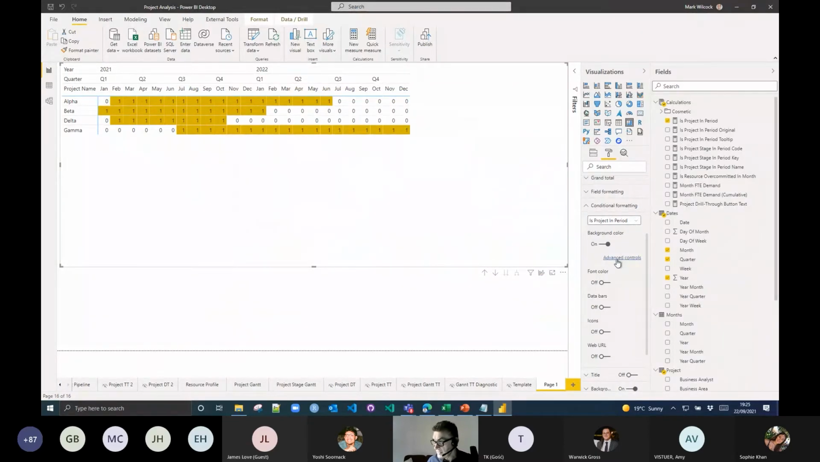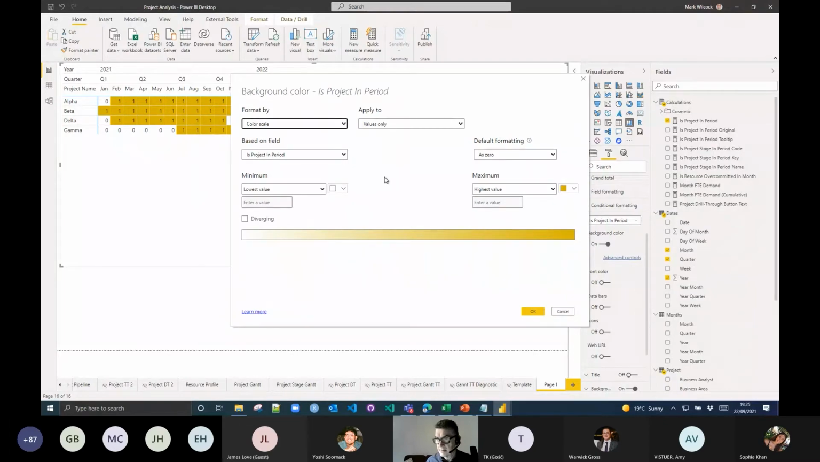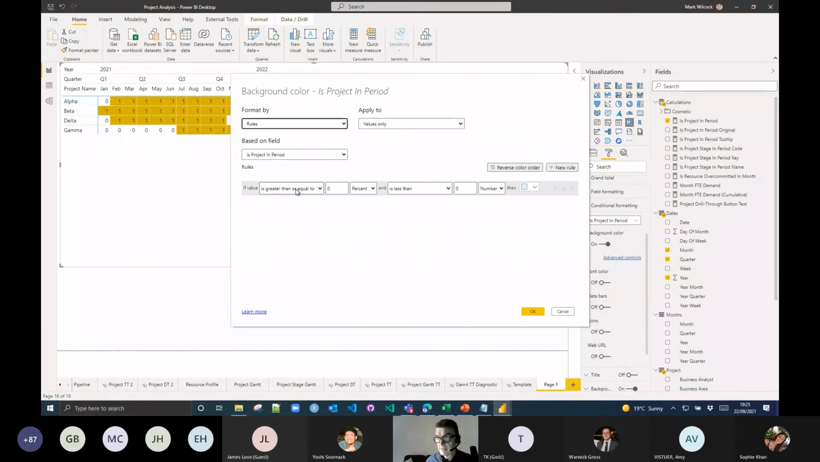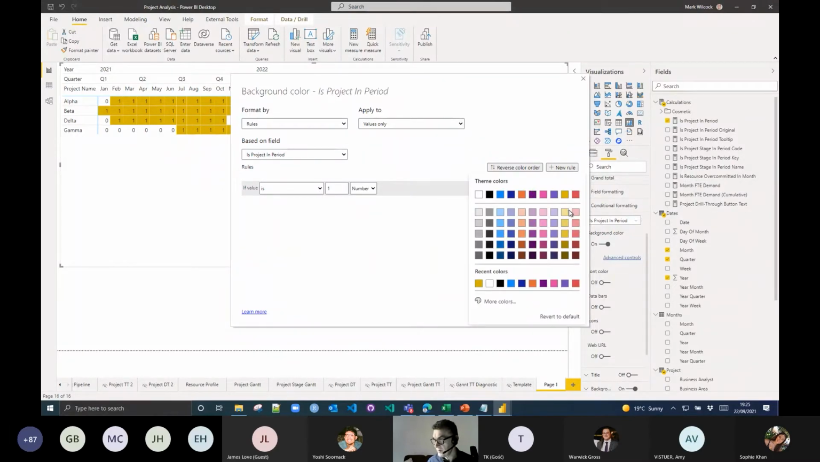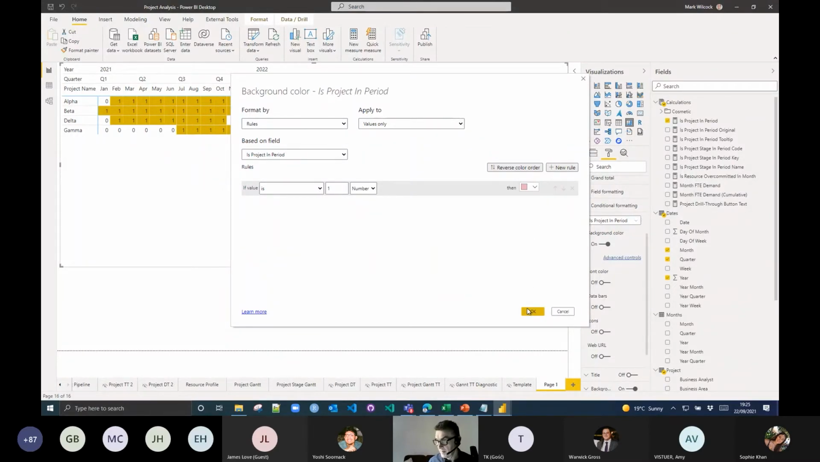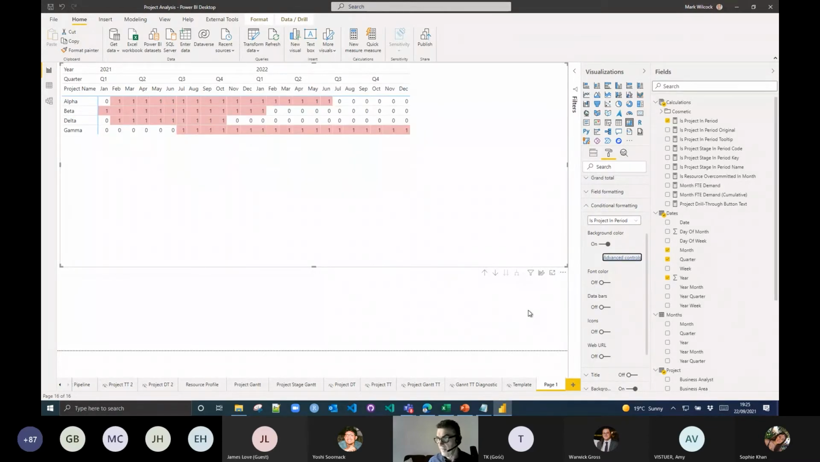Another way of doing it is to create a rule, and what I'm going to say is when project in period is equal to 1, exactly as I did before. I'll make it a different color this time just to prove the point. There we go. I've got that. And then I might want to use my font color.